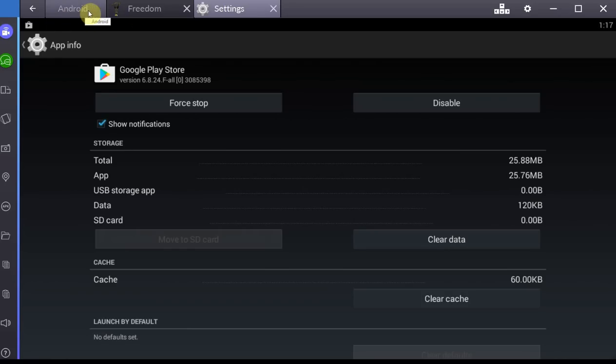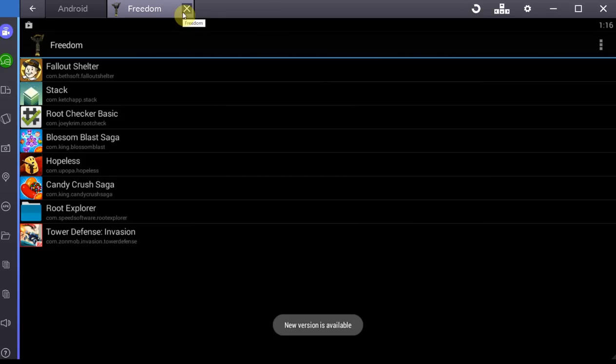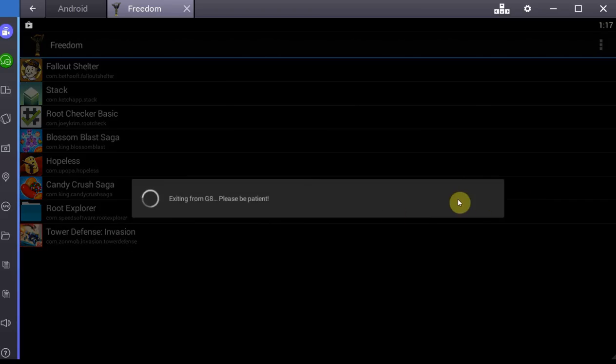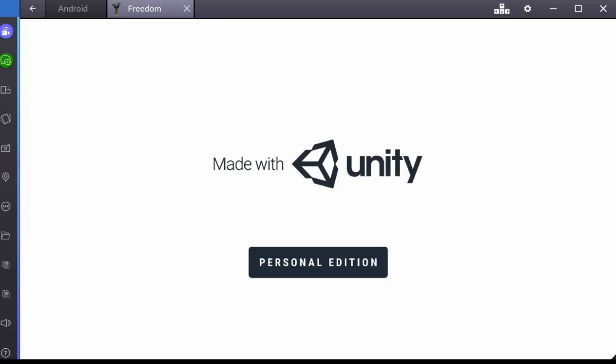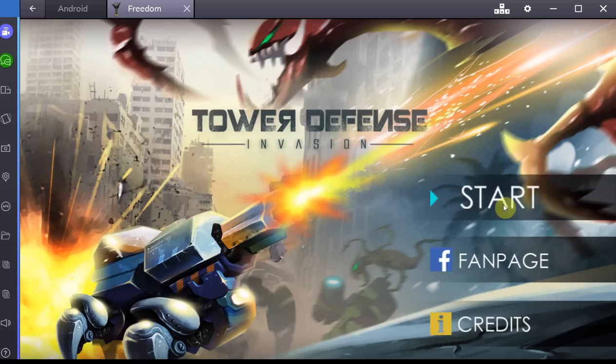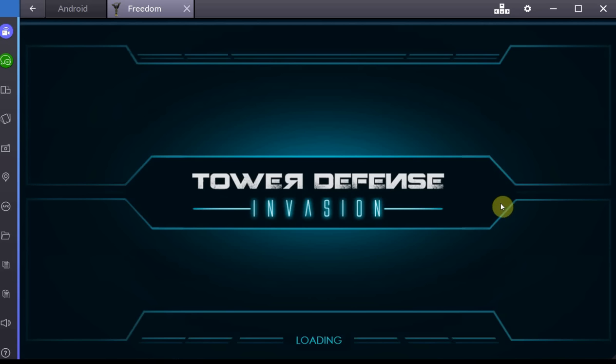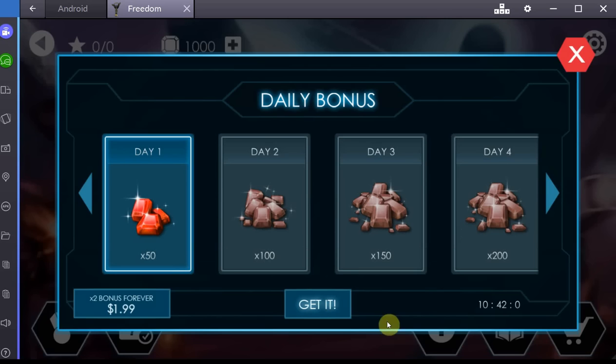After that, you just open up your Freedom APK and click whatever game you'd like to have free purchases in. In my case, I'm going to do Tower Defense Invasion, and it's going to take a little bit of time, maybe. I can now simply start the game and go into the store.